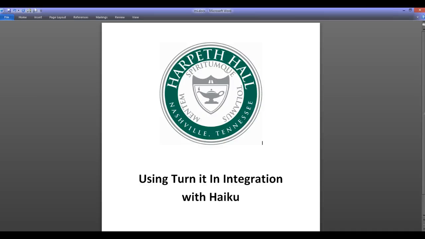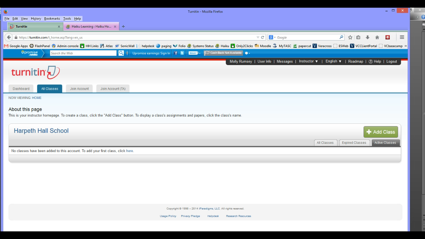To show you how we can use the Turnitin integration with Haiku. This is going to allow you to create classes and assignments from Haiku that will automatically be reflected within Turnitin. So there's no need to log in to Turnitin separately for you or for the students. So let's get started.